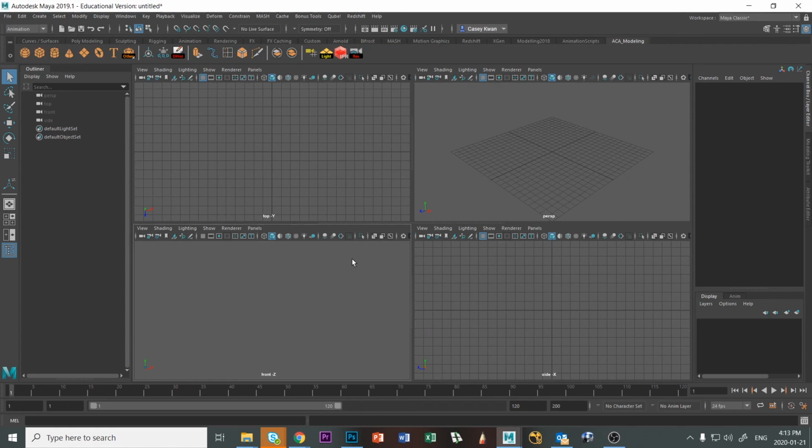So that should get you started with the next video, which will show you how to use some basic cube modeling to make a proxy building.